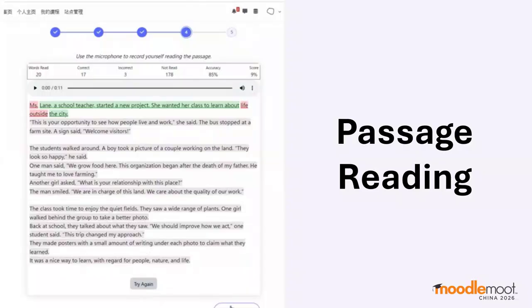Okay, so you can see we have some stats at the top. We can see the audio that was recorded, and let's listen to that if we want to. We can see the words which AI was able to match to the passage and the words which it could not.